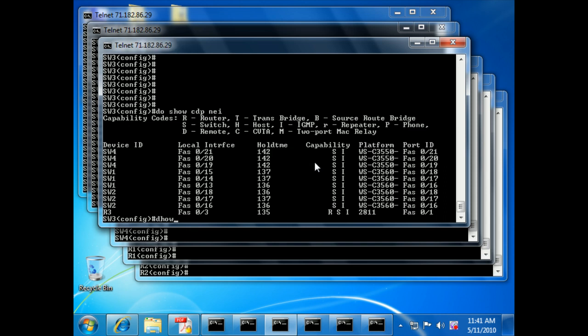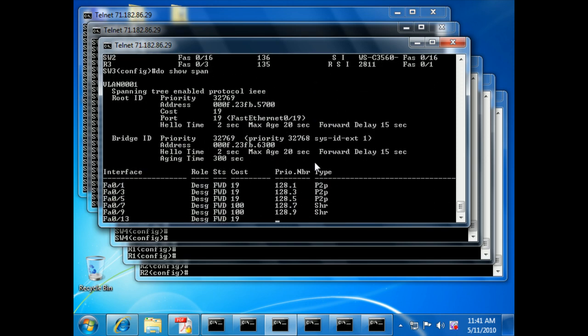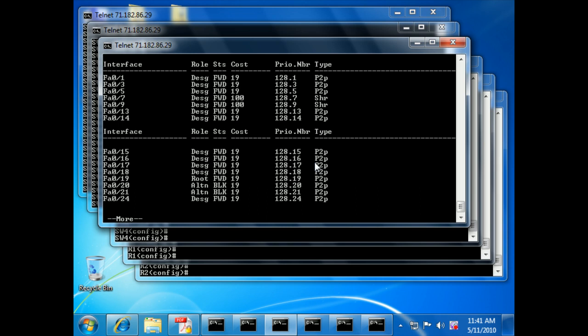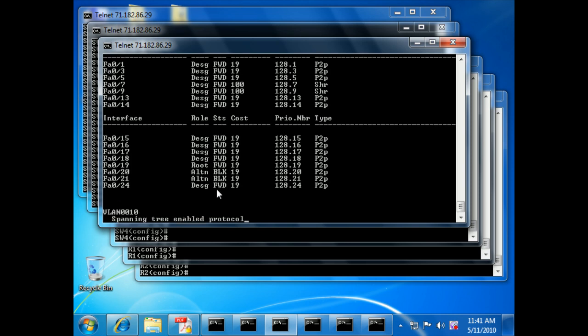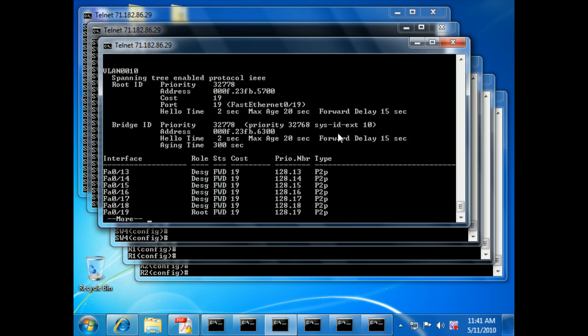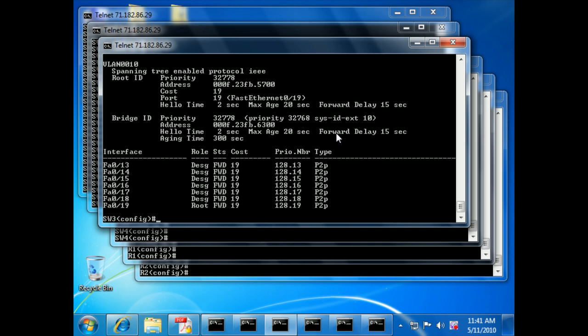Now, just for the fun of it, let's show spanning tree right now and see how those interfaces are working as far as spanning tree is concerned. And it looks like 19 is forwarding, it's a root port, and 20 and 21 are blocked. So my thought is that as we put these together, they become one port. We'll look to see how that changes as far as the actual setup. So, all right, let me hit Q to get out of there.